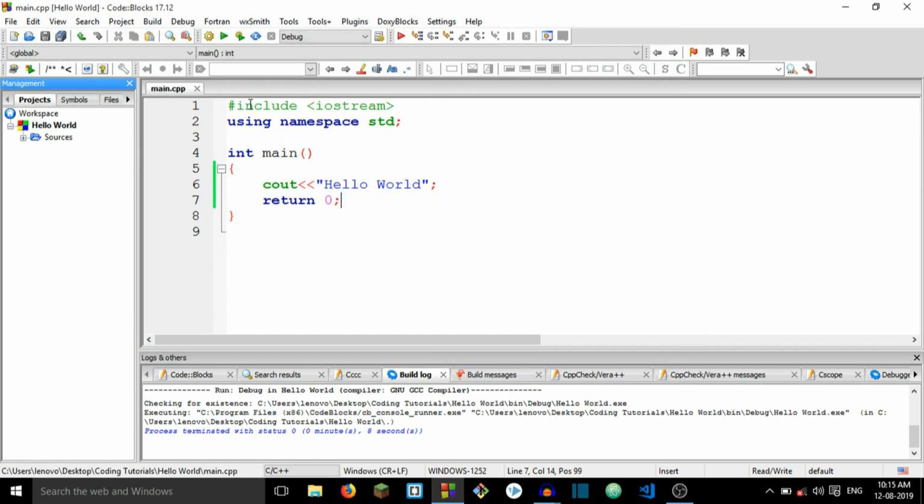The compiler will go through the entire code, and when it comes to the main function, it will start to execute all the commands written inside the main function. In our case, these are the commands that we just gave the compiler. The first thing it came across was cout.